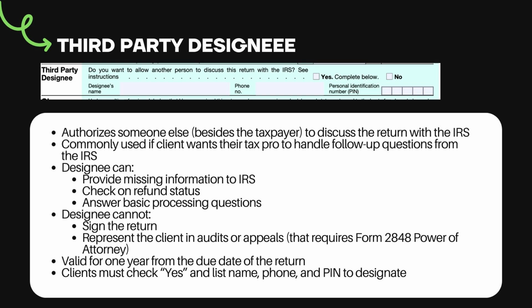When you're explaining this to clients, keep it simple. This just allows me to answer basic questions with the IRS on your behalf for this tax return. It does not give me the right to sign for you or handle an audit. It's only for simple things, and it only lasts for 1 year. That's it. It's a convenience option, not a replacement for legal representation.